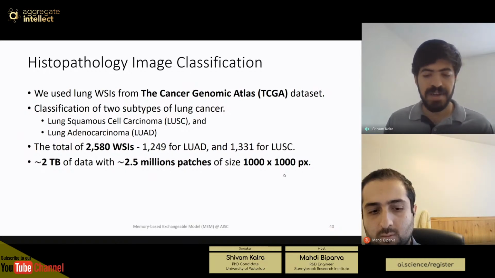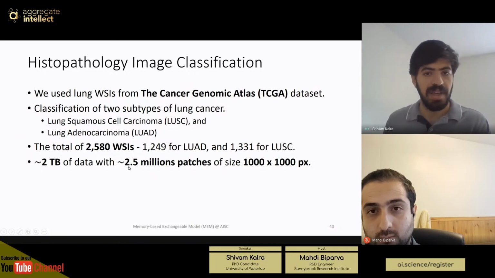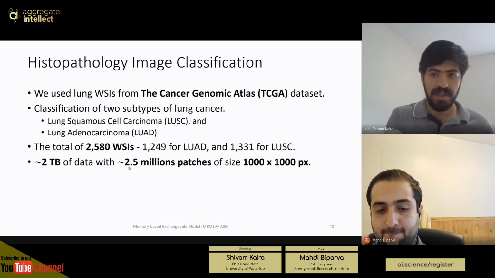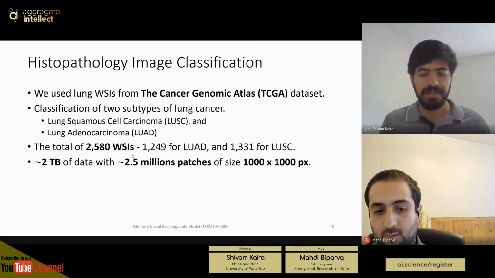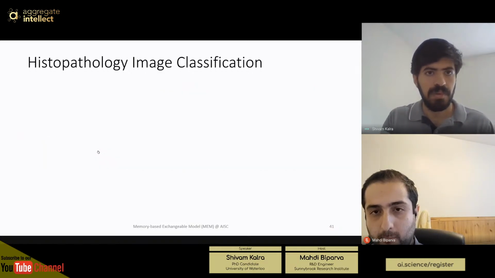So just to compare, this seems like a very small data set, only 2,500 WSIs. But just to compare it with the ImageNet, this is actually equivalent to ImageNet. The total data that we downloaded is 2 terabytes. And we ended up extracting 2.5 million patches, each of size 1,000 by 1,000. But since we have the systematic technique of removing the patches, we were able to make it less. So if you multiply with the 120-ish, we were able to make it around 100,000 or so.